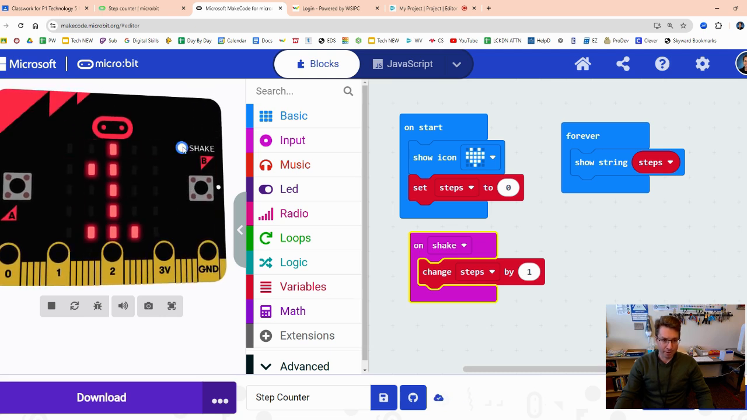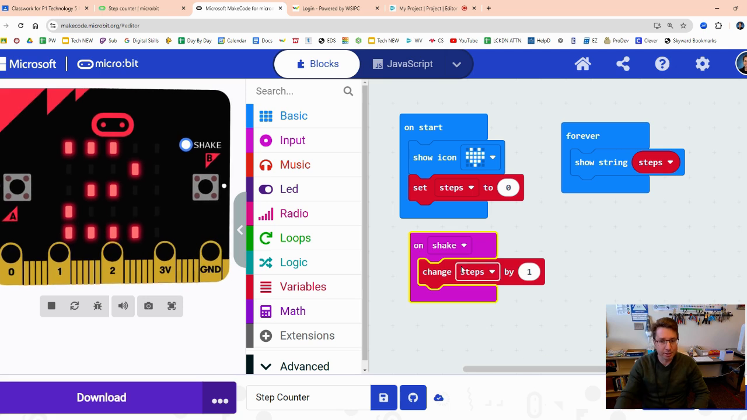Shake 1, shake 2. But now I want you to think, if it's only on one of your feet, how will it count for the other step? So I want you to think, what can you do to change this to make that work?